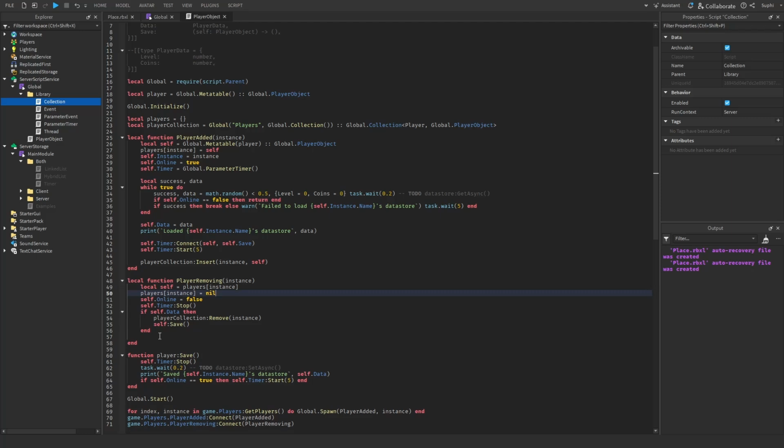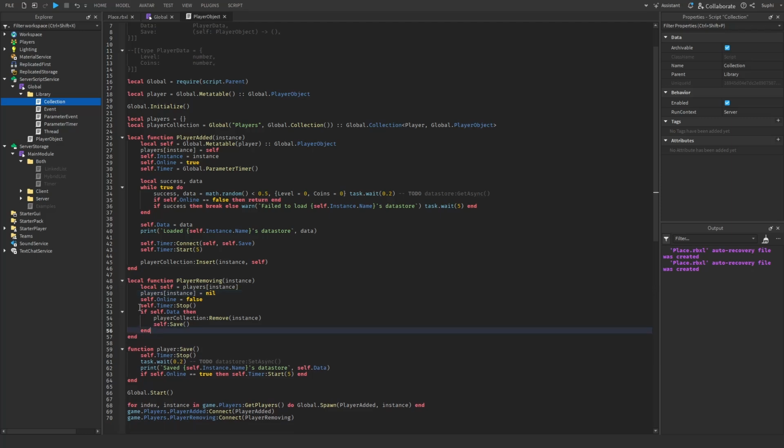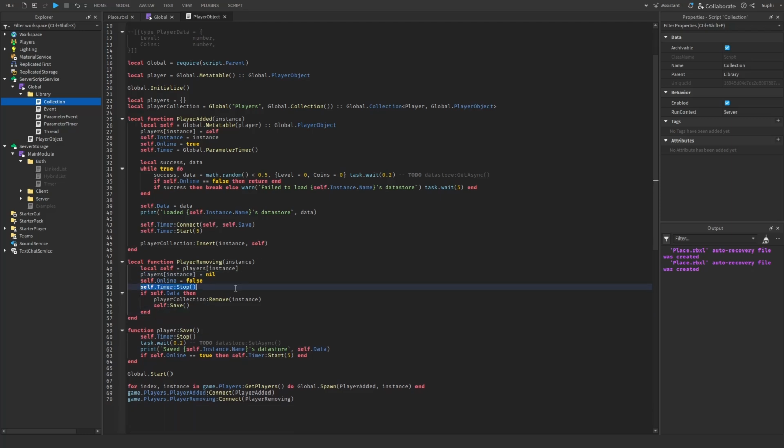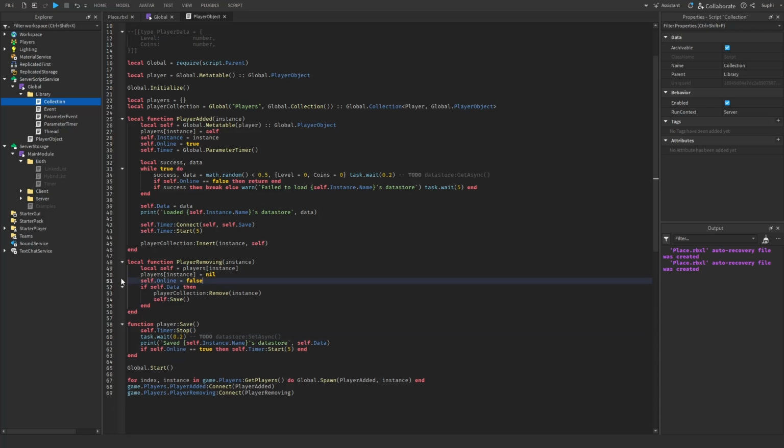Now, another thing that we can do, see over here how we're stopping the timer, but when we call the save function, we're also stopping the timer. So we could remove this stop and just rely on this save function to stop the timer for us. Now, if data hasn't been loaded, the timer hasn't been started, so we don't even need to stop the timer if data is equal to nil. So we don't technically need to stop the timer over here. We can just rely on the save function to stop it for us.